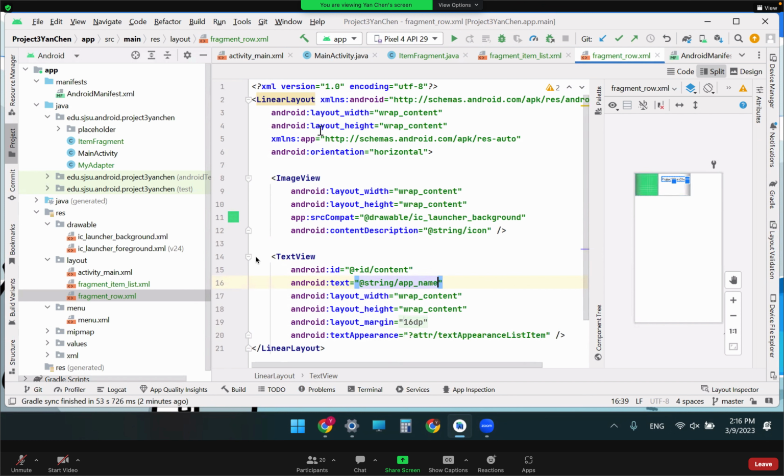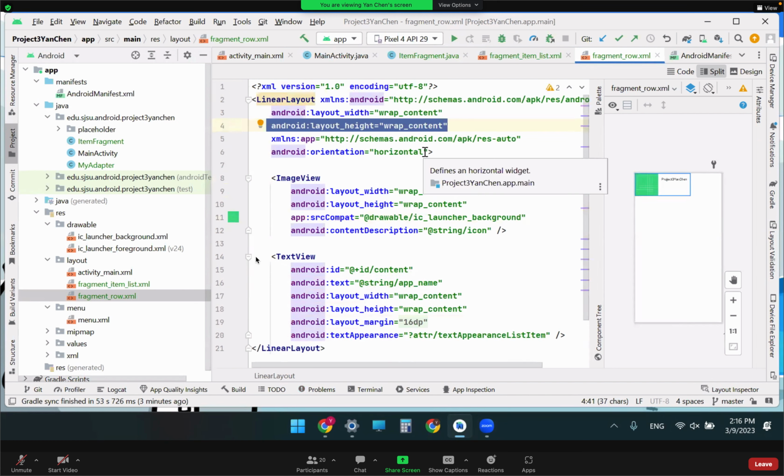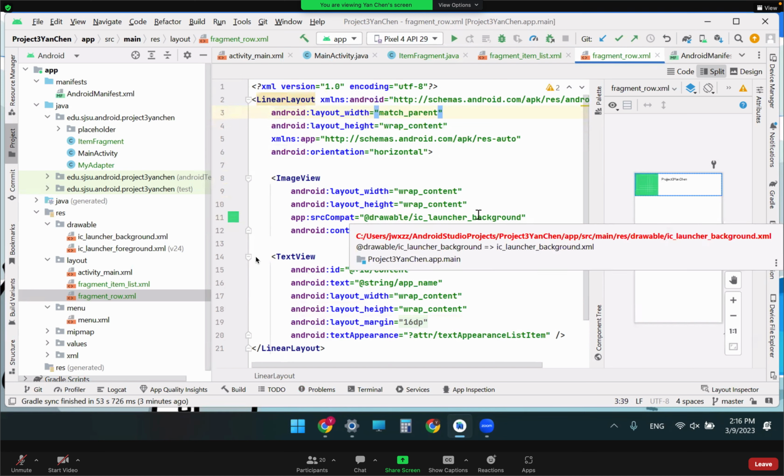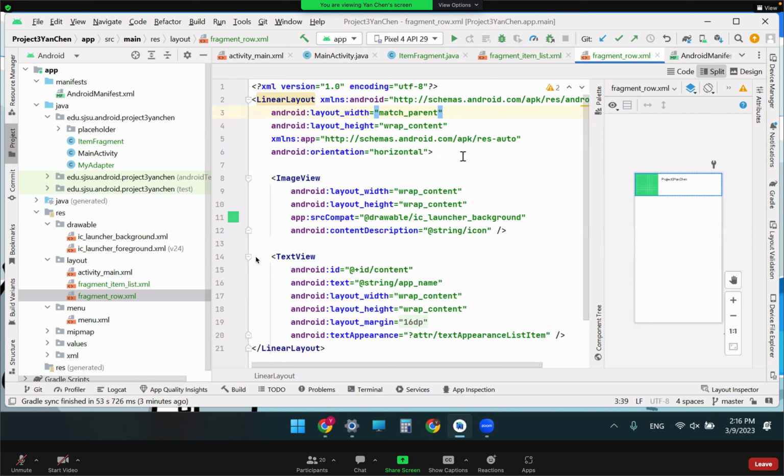Okay. I guess the most important thing is that you need to set the height of the whole thing as wrap content. Otherwise, the whole row will occupy the whole screen, right? So just wrap content. And then what else? I think the width can be match parent. Yeah, just put the width as match parent so it can occupy the whole row. Okay, so the height is wrap content, so that it's just one row. The width is the whole thing, so it can occupy the whole row.